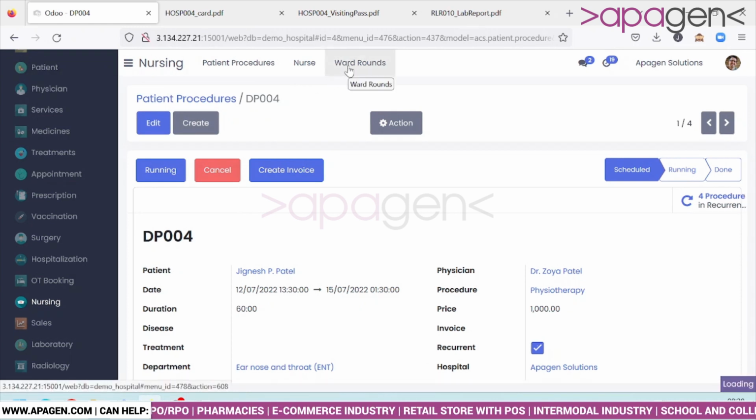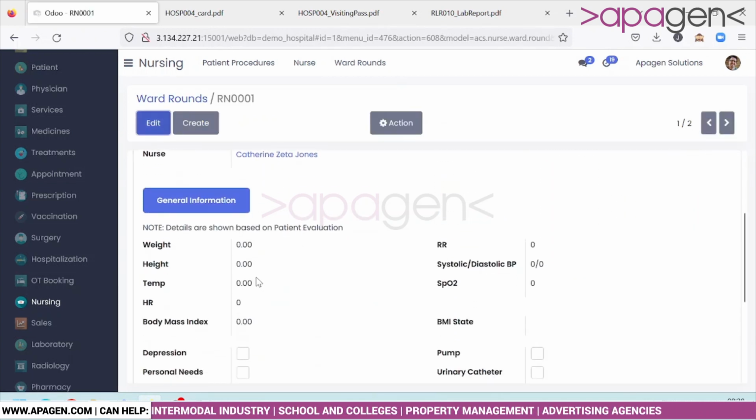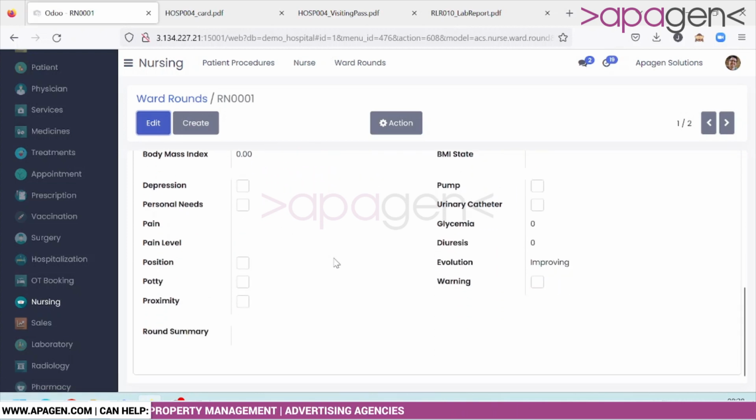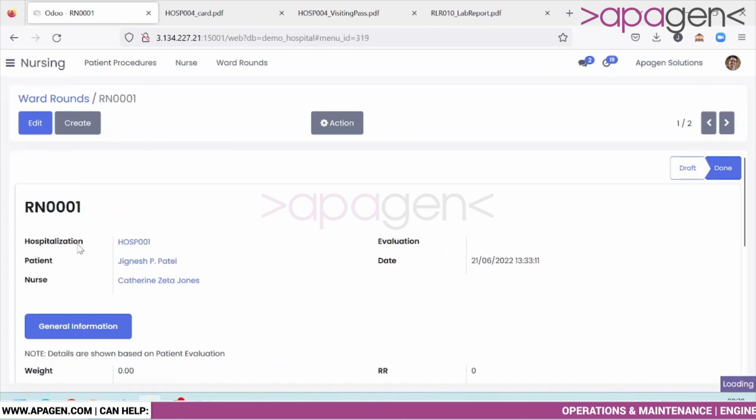Ward rounds for each and every hospitalization will be captured here, where you will be capturing a lot of vital related information. And in case you need specific information, we can add that as well. Surgery related details can be seen independently.